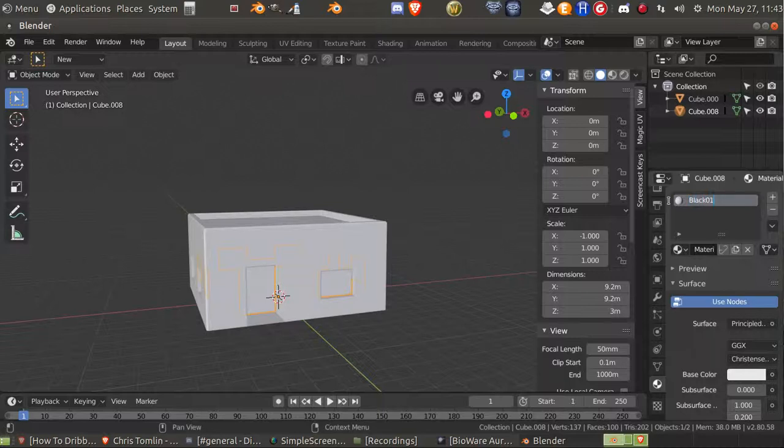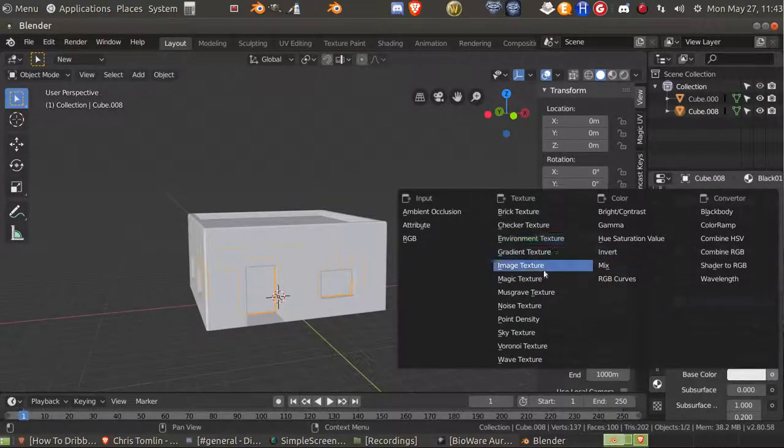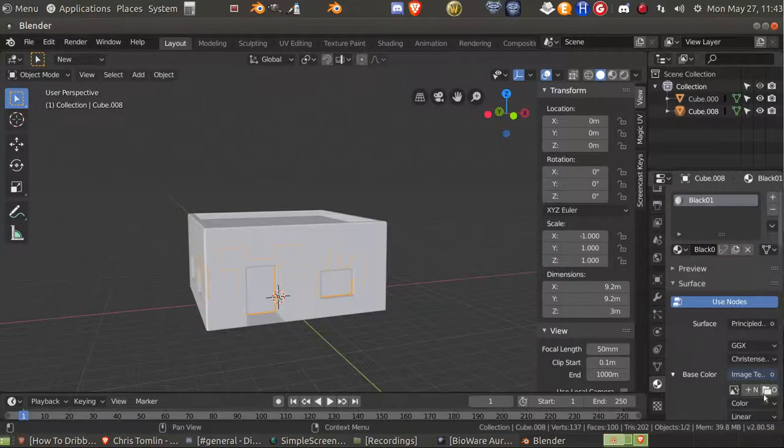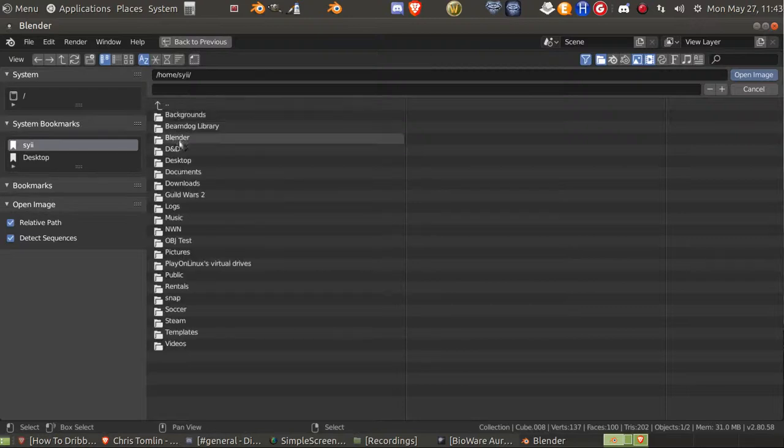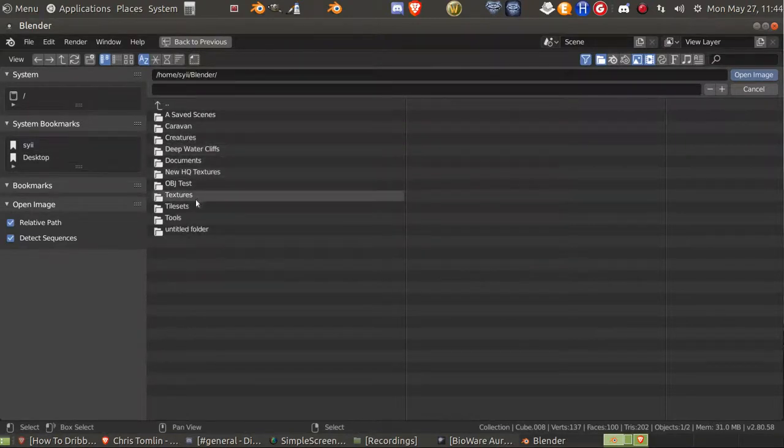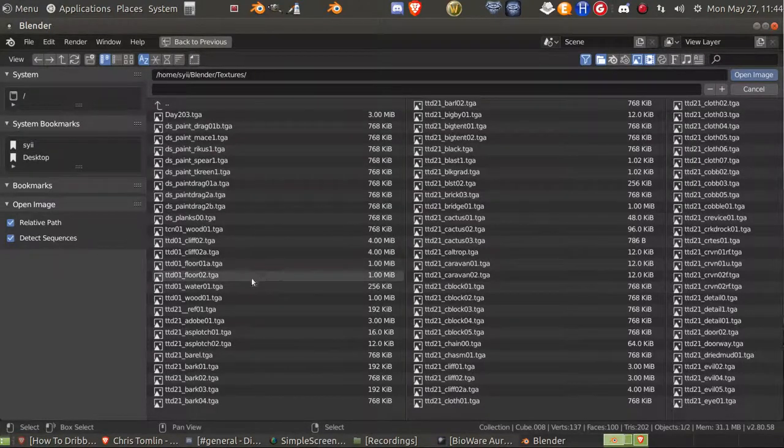Okay, 01 maybe is what we'll hit. Now, once that is done, I'll go down here and select this and select image textures, and then go down here and select the file, which is in my Blender folder under textures, and it's just called black. There.